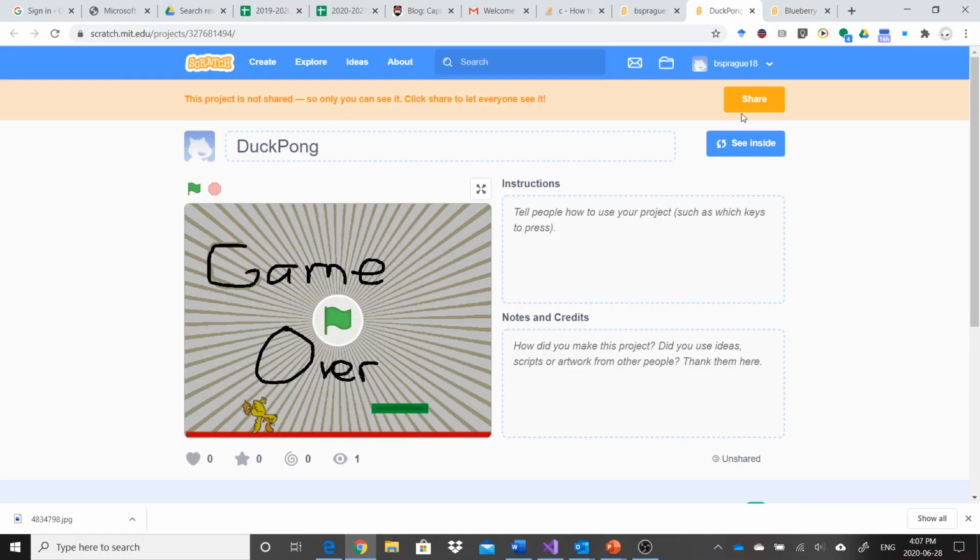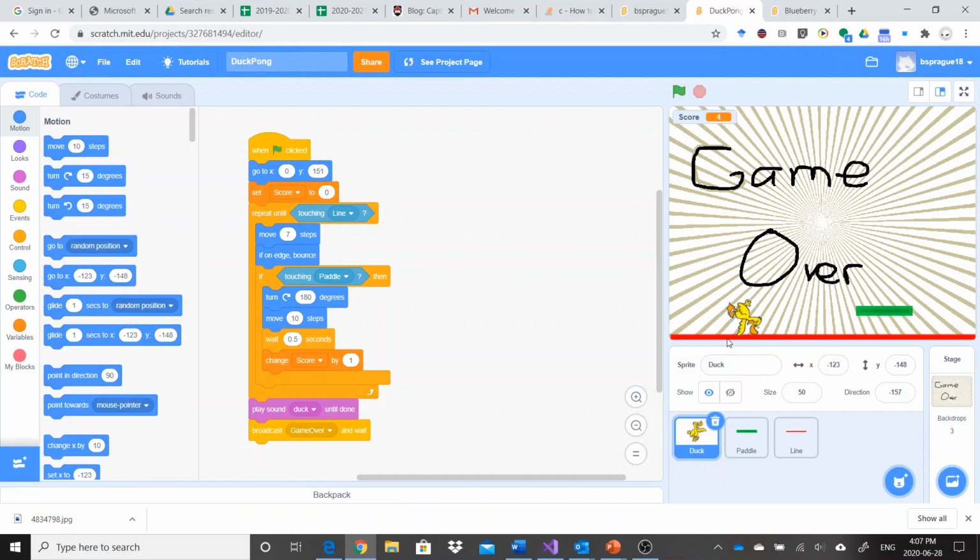Let's switch gears and look at my duck game, my duck pong game. Let's look inside of it. Here's duck pong. My duck itself, I give it instructions. So when you click the green flag, I go to some starting position. I set the score for the game itself, some variable called score, to the value 4.